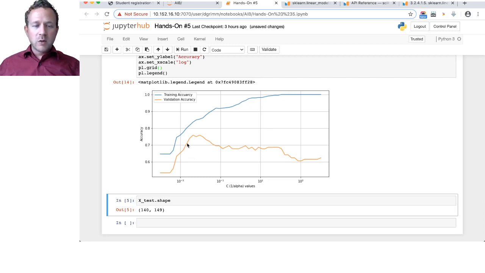So what we would like to select now is the C value that leads here to the best performing model on the validation data. And this is then this line here. It does not have the best performance on the training data. It makes some errors on the training data, but this way it generalizes very well to the validation data.